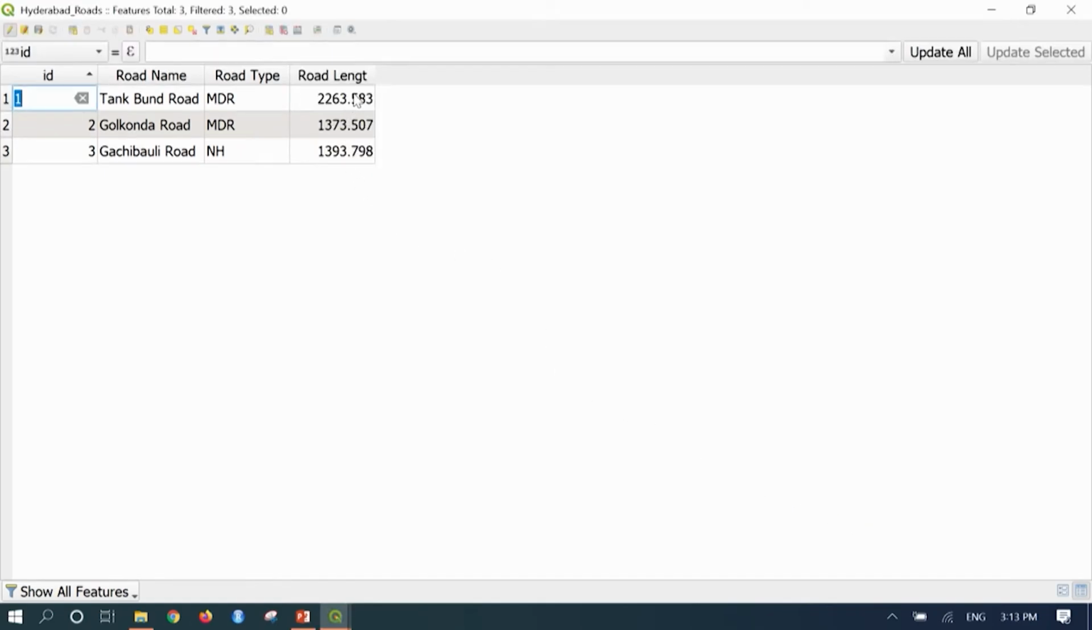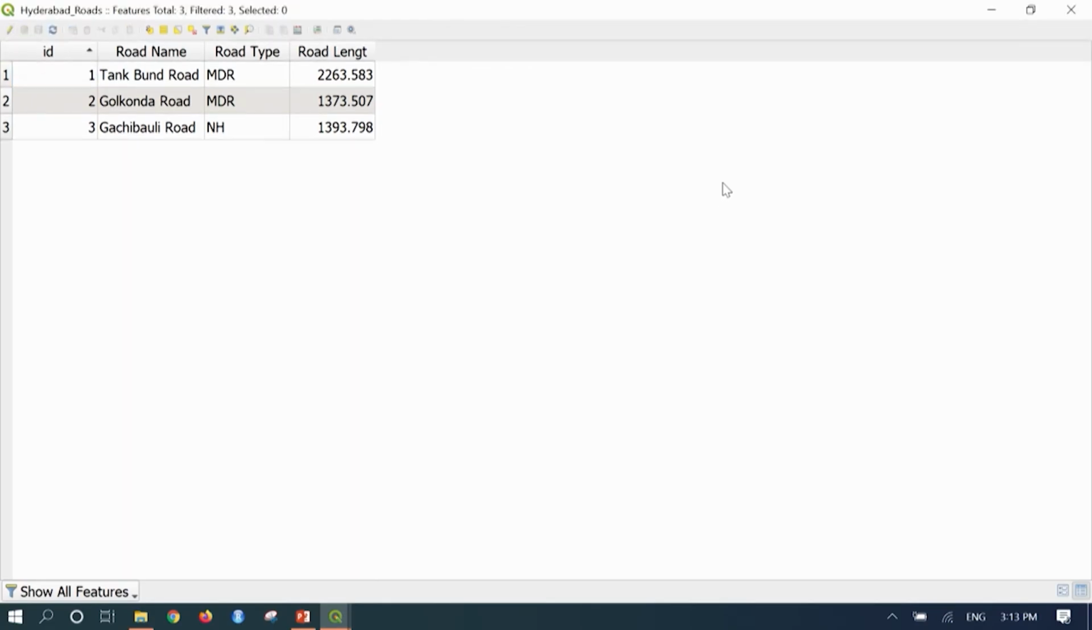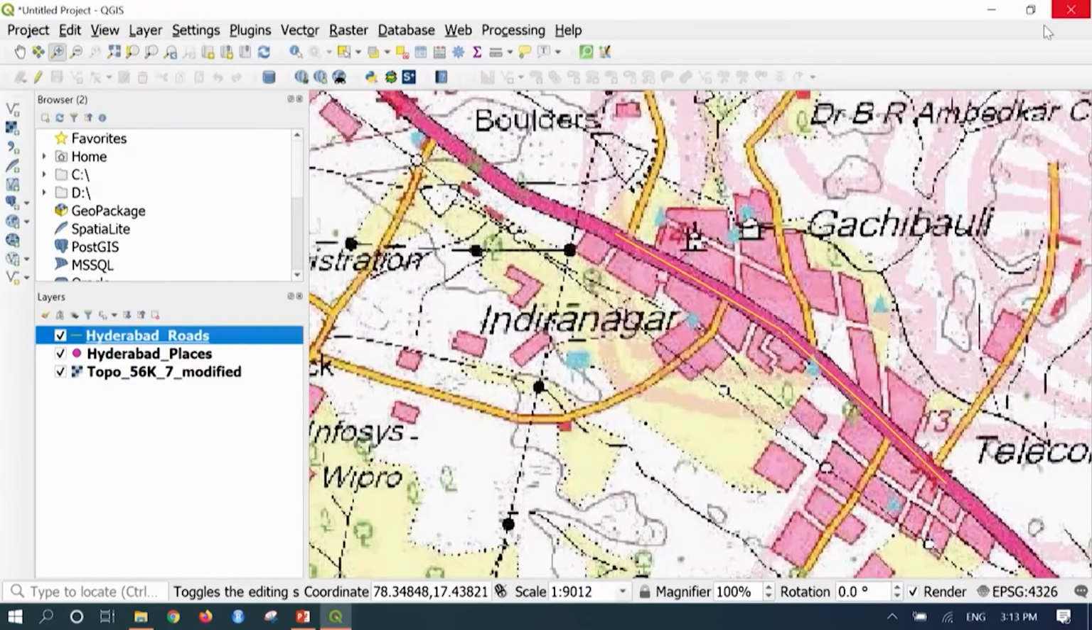So now you can see road length has been added to the attribute table. The first one, the Tank Bund Road, which we digitized, is 2263. All the units are in meter. So this is roughly around 2.2 kilometers. Golconda Road 1.3 and Gachibowli 1.3 kilometers. Once you are done with the attribute addition, you can click on the pencil mark and then say save. So all our attributes have been saved. I can now close this attribute table.